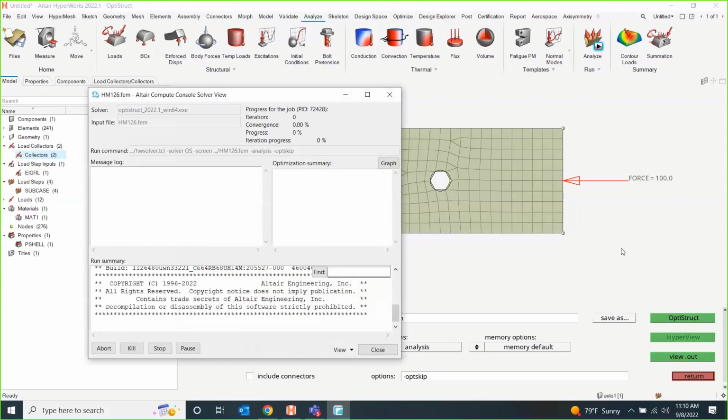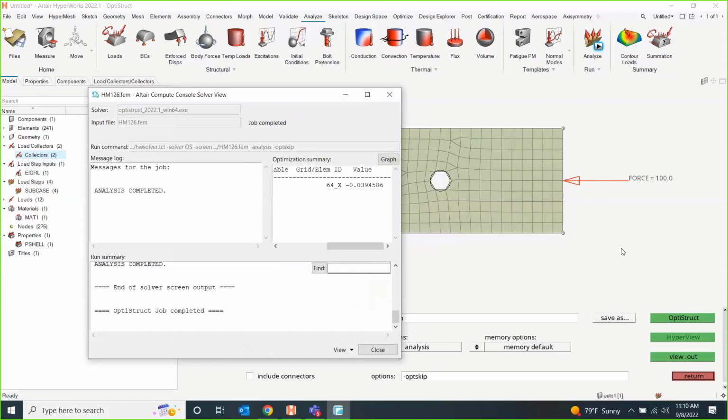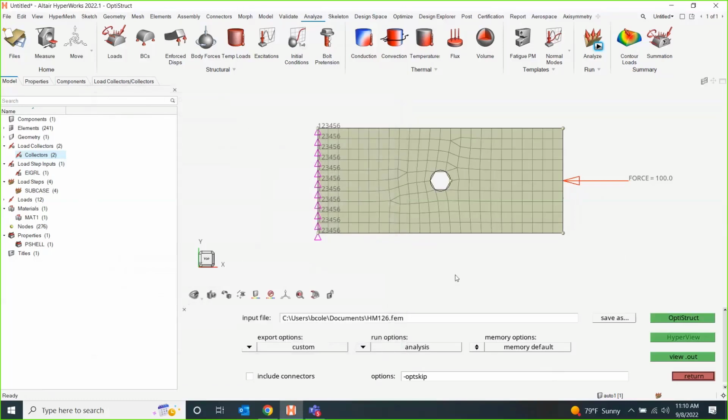So when we do linear buckling, we're looking for essentially a value, an eigenvalue, that is going to correspond to a load factor, right? So this load factor above 1 means that this part can support this force times that load factor, right? So, let's just look at this kind of stuff.